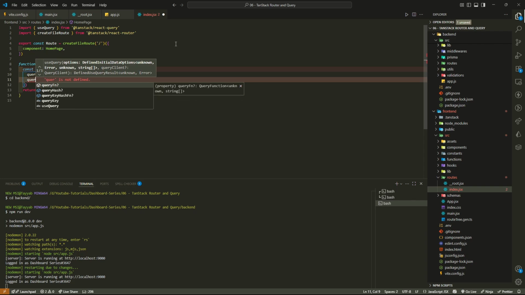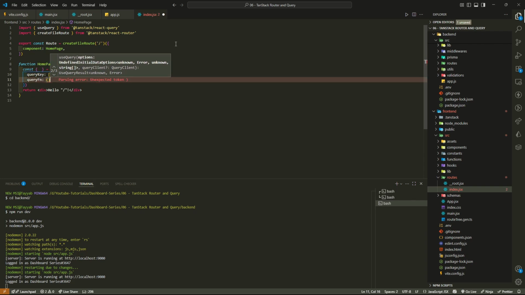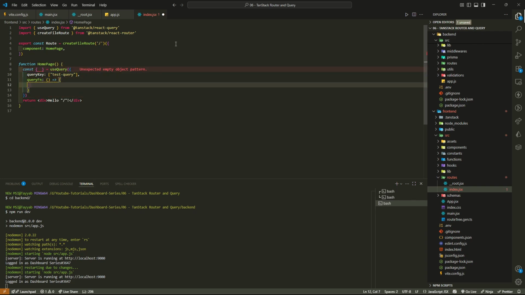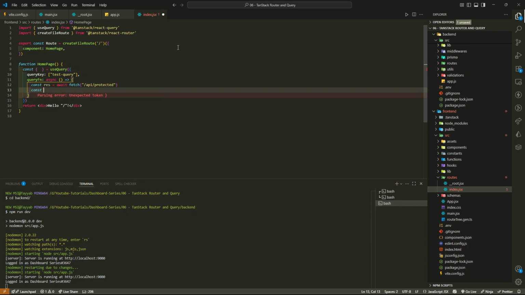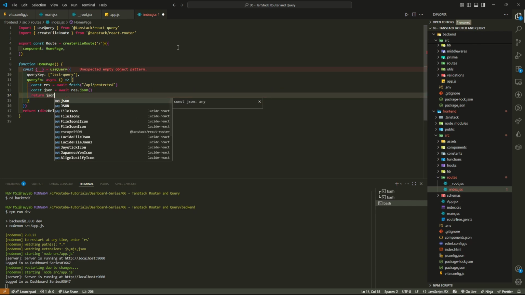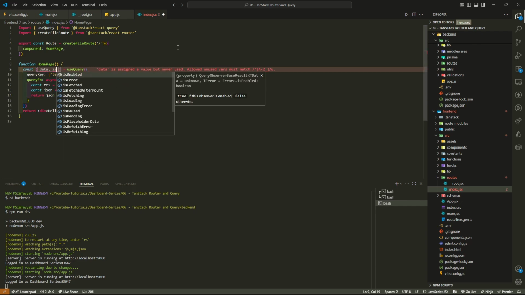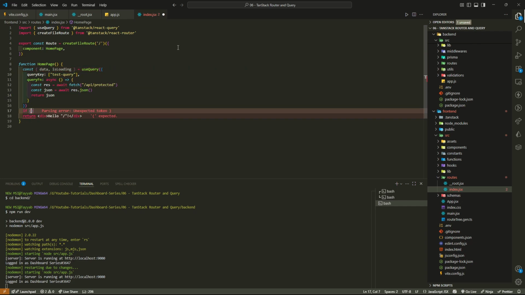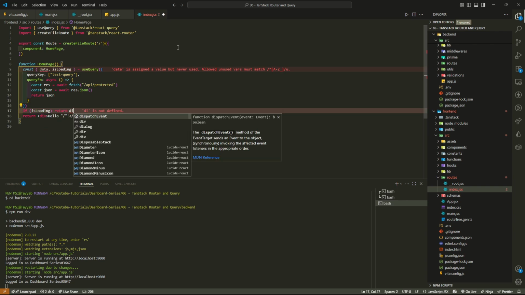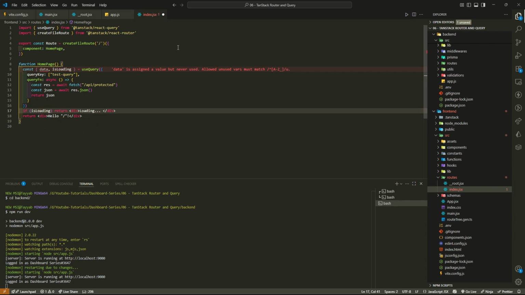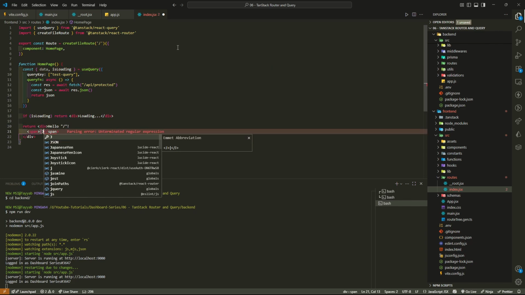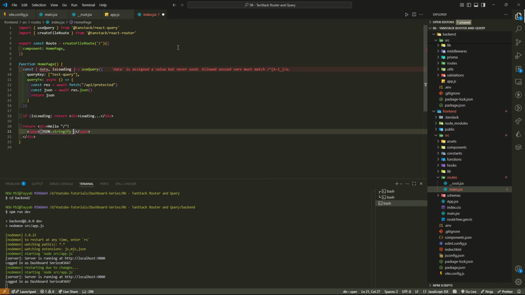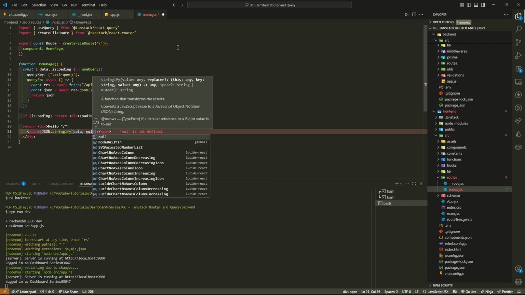And queryFn, a function that fetches data from our /api/protected endpoint. Fetch the data, parse it as JSON, and return it. Now destructure data and isLoading from the hook's return value. Add a simple if statement. If isLoading is true, return a loading message. And finally, render the data using JSON.stringify(data). Reload your browser and you should see the user details we returned from the backend.